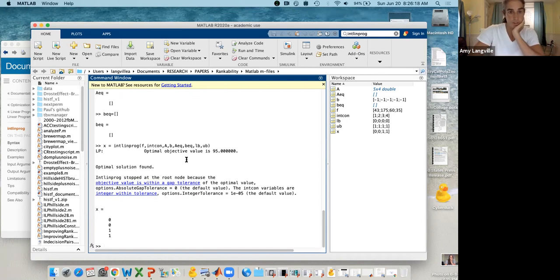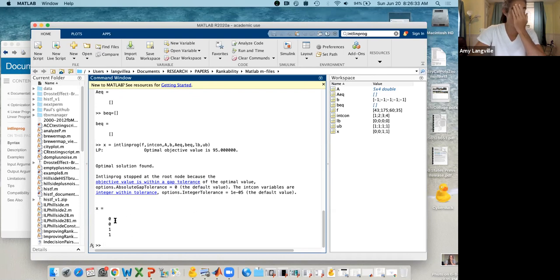Okay, now what happens? Run that same command again. It terminates. It tells you the optimal objective value is 95. It's found an optimal solution, and here is the optimal solution. Don't use site 1. Don't use site 2. Use sites 3 and 4. You could check by hand that setting x3 to 1, x4 to 1 satisfies the constraints and gives an objective value of 95.